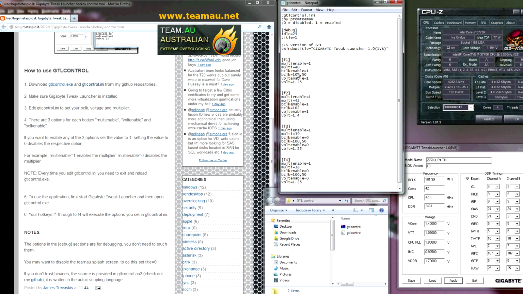Now the first one is 40 multiplier, 100.5 B-clock and 1.25 volts. If I hit F1, as soon as I hit it, instantaneously it goes back to those settings. You can see it's changed the voltage, changed the ratio, and changed the B-clock.